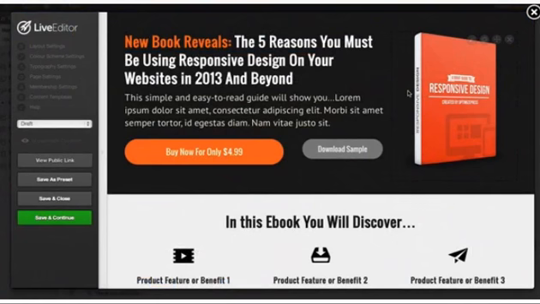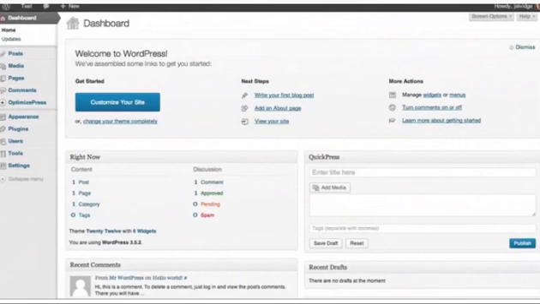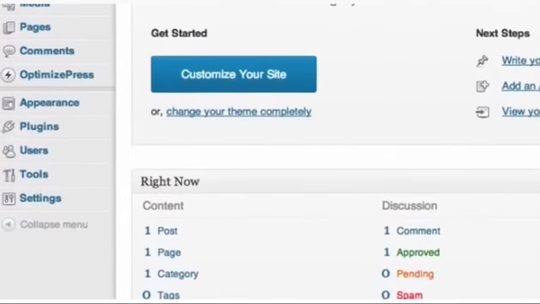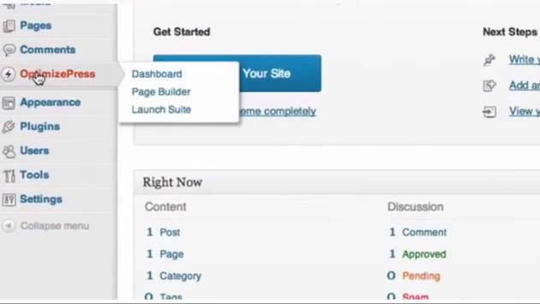So in this video, we'll look at the first step, the page builder. So let's take a look at how to start creating your pages. The first thing you need to do is launch the page builder, and you can do that from wherever you're at in your WordPress admin area by browsing to OptimizePress and Page Builder. When I click on Page Builder, it's going to open up the page builder here in a lightbox.